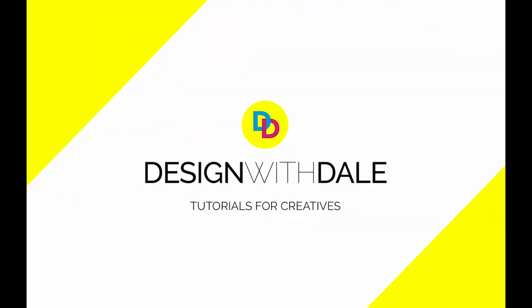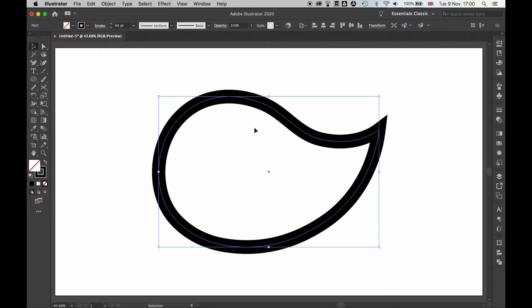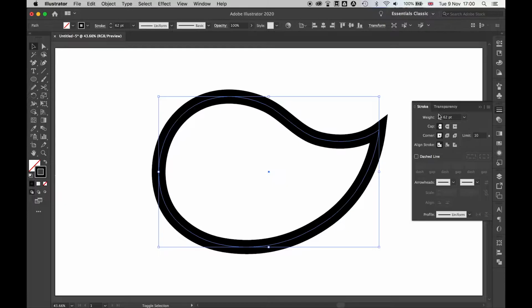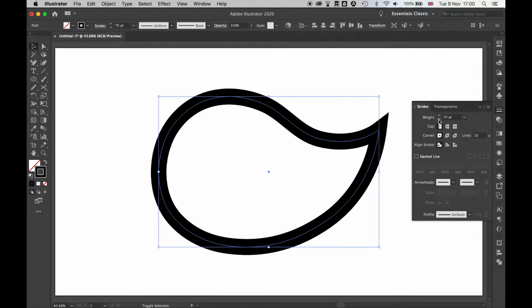Need to convert a stroke into an outline in Illustrator? Let's find out how in this very simple tutorial. I have my stroke here. See, I've got no fill and just stroke on. And you can see it's the stroke because I can increase and decrease the weight of this.